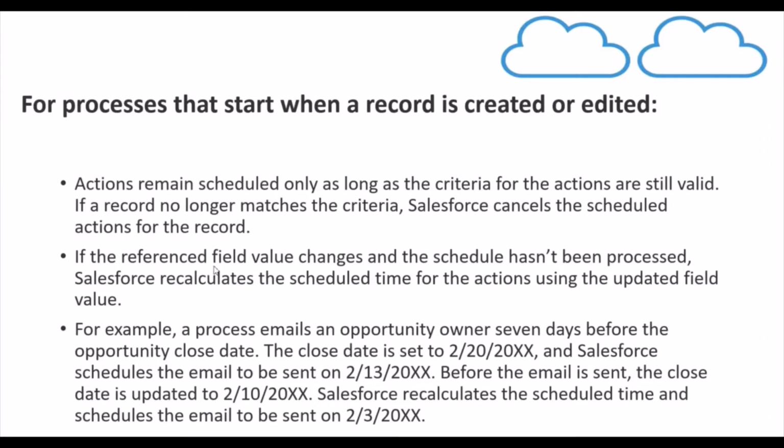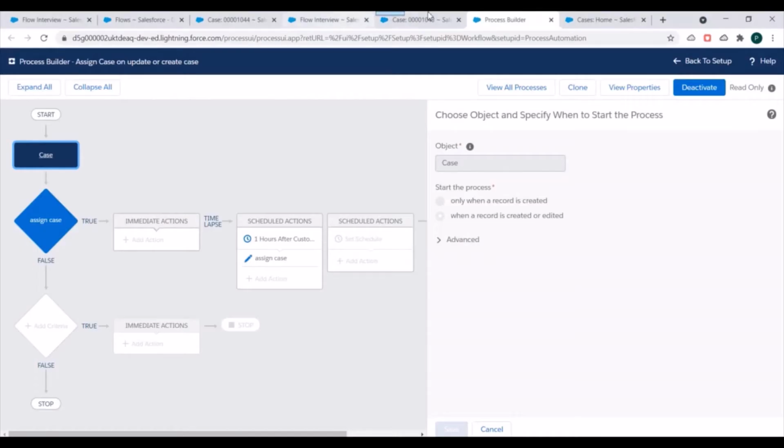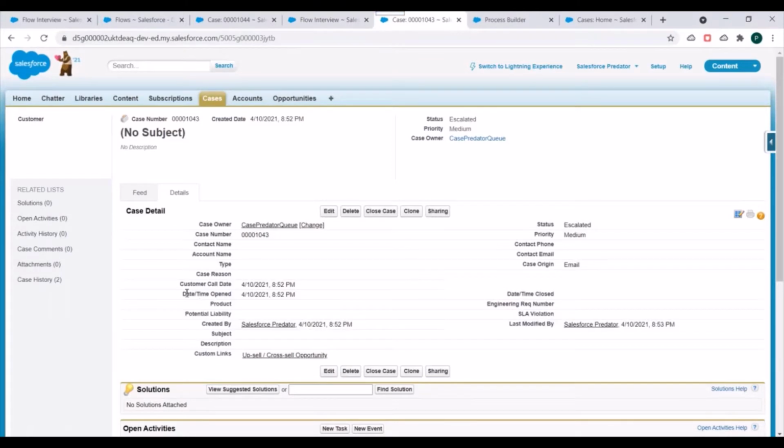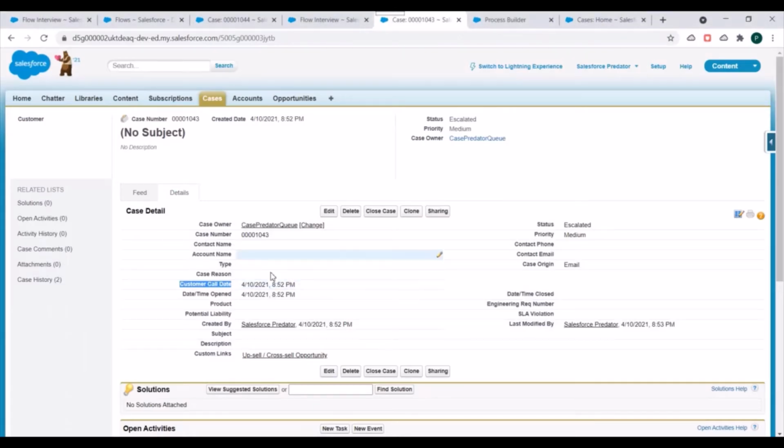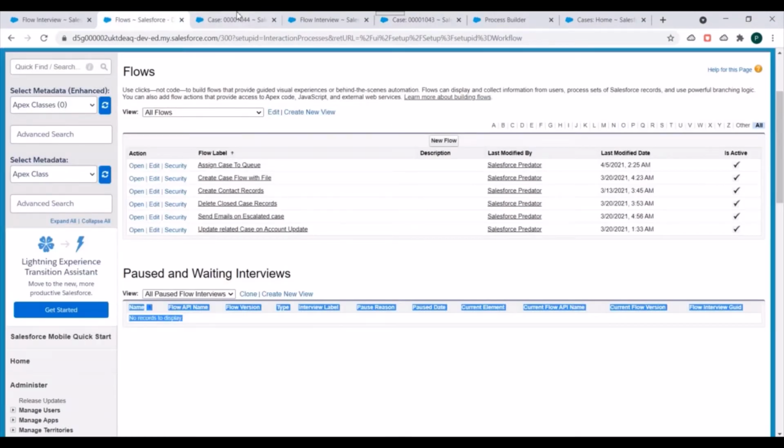Next is, if the field referenced by the schedule changes and the schedule hasn't been processed, then Salesforce recalculates the schedule time for the actions. Okay, so if we change the customer call date, it will recalculate the time at which this schedule action will be executed.